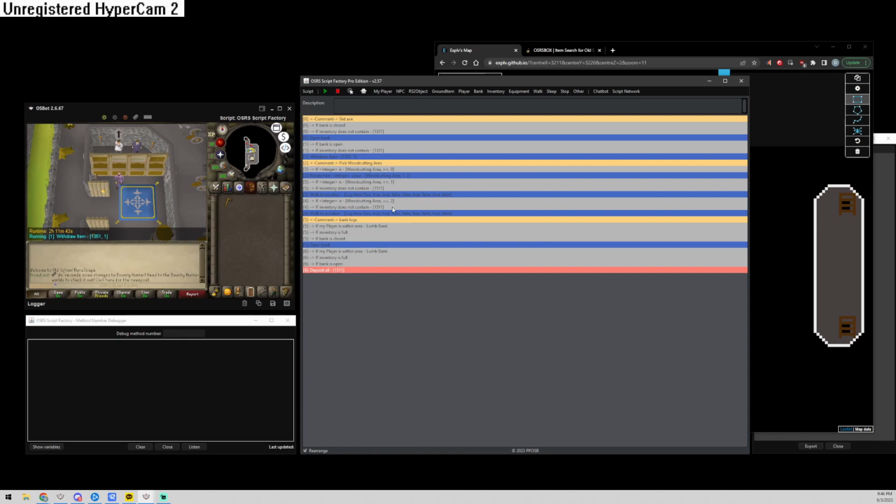And now because we already added it up here, if inventory does not contain 1511, which is the logs, it will go back to the woodcutting area. Now, once it generates the integer to decide where it's going to go, it's just going to stick with that until you change it. So right now in this example, say it said go to area 1, it's just going to constantly go back and forth between the bank and area 1.